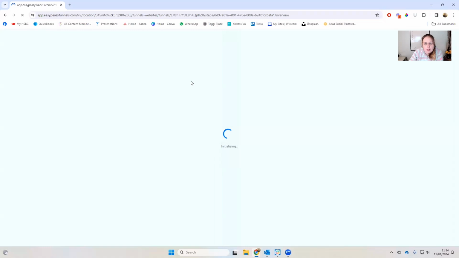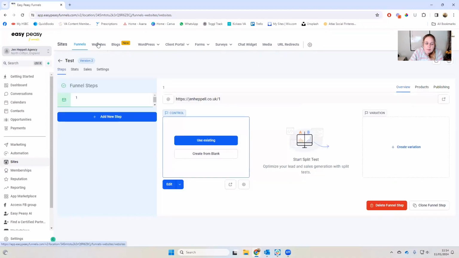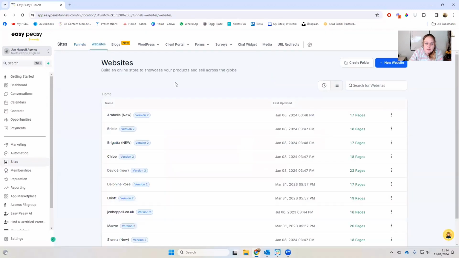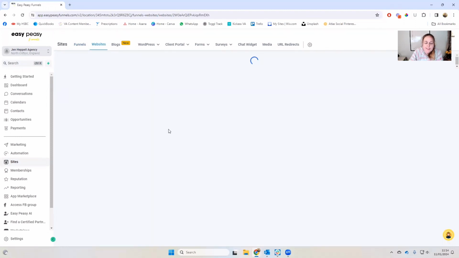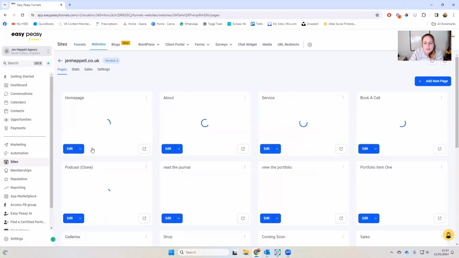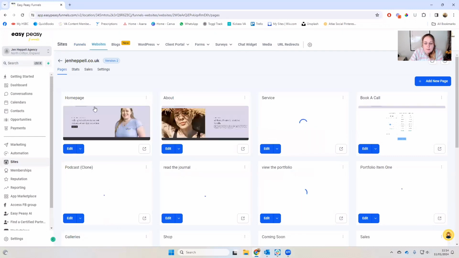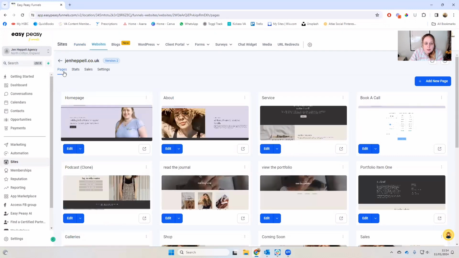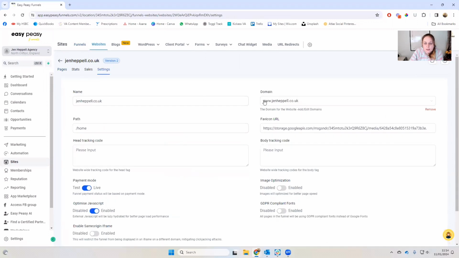And that one is where you can build your website in Easy Peasy Funnels. Now, as you can see here, again, I've got quite a lot. I'll show you the one that I've started, my website. So this is built on a template. So as you can see, they're all here. Again, you need to make sure when you start your website that you go into the settings and you add the domain in there.